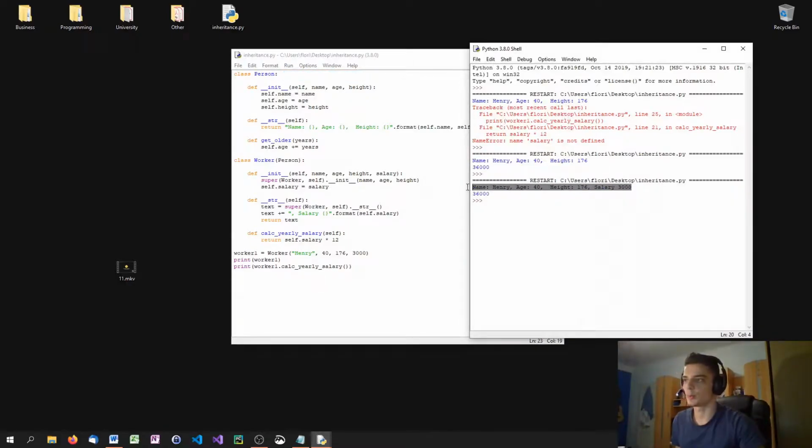As you can see, it works. So we have all the values now because we've overwritten the method, and we do this by just defining the same method again. If it already exists, we override it, and that's basically how it works. So here we have the worker, which inherits from the person class.